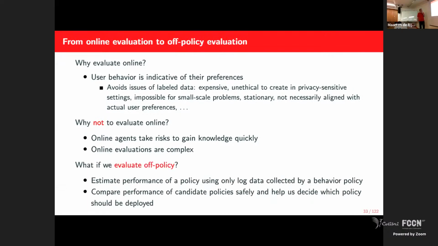So what if we evaluate off policy? We have a running system already. It collects data. Now we're going to estimate the performance of a new policy using only the data that was collected. Once we're confident that what we've learned on that historical data is good enough, then we might try and put that online, maybe in an A/B test.